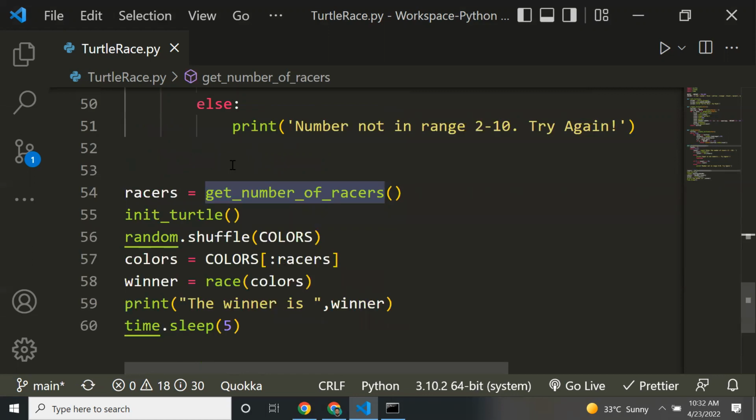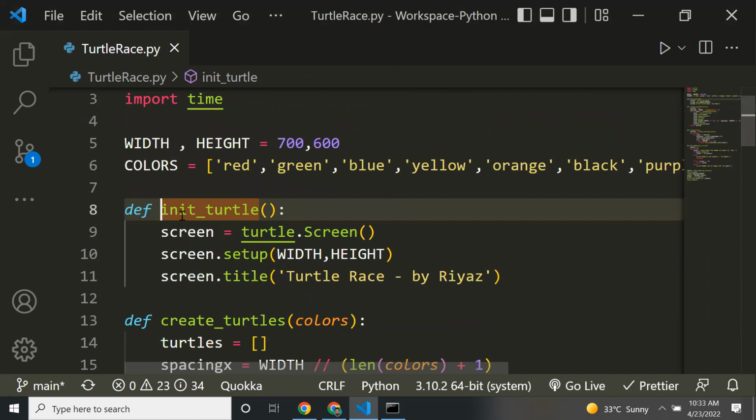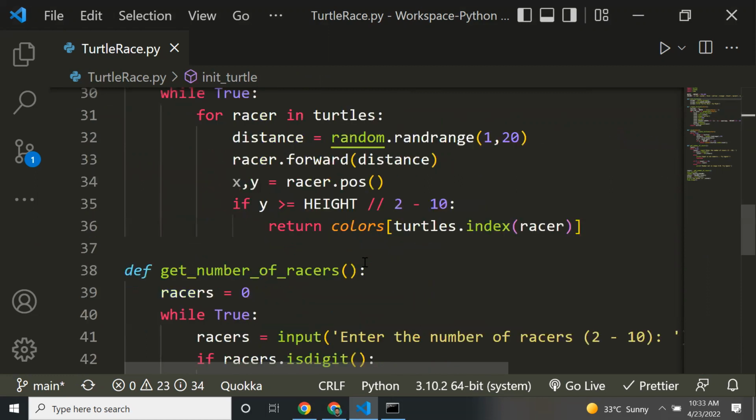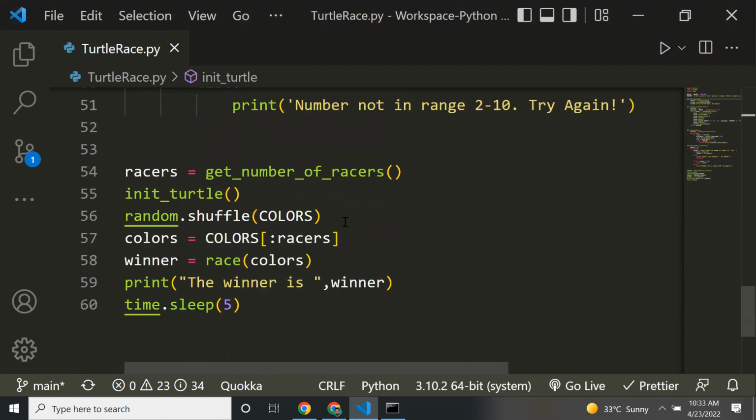The second method is init turtle, which you can rename as init screen. That is fine. Here we are initializing the screen: what is the name of the screen, and what are the width and height of the screen. That is the second method, simple. Next we are shuffling the colors, because every time I run it, I should not see the same colors, or it will get boring. I shuffle the colors, and out of 10, I filter only as many colors as I want, because if I give only two participants, I get only two colors. Got it?